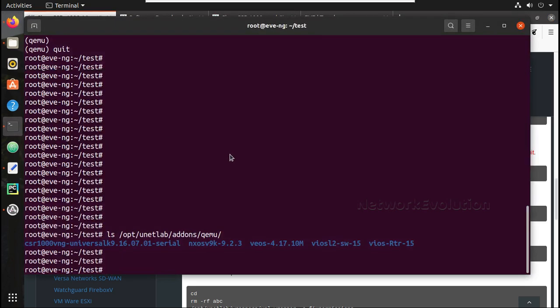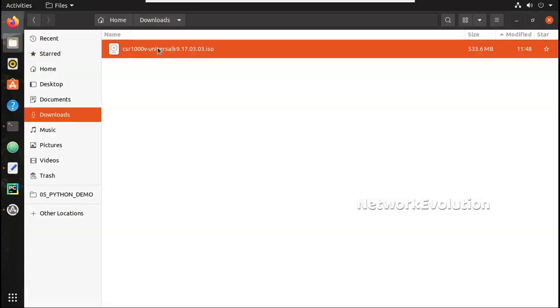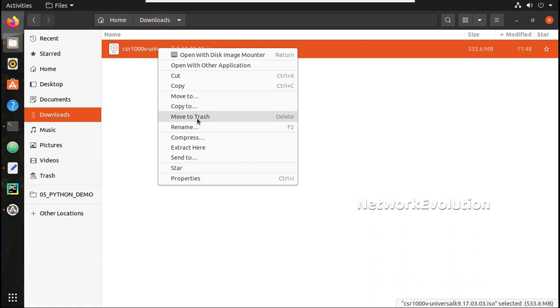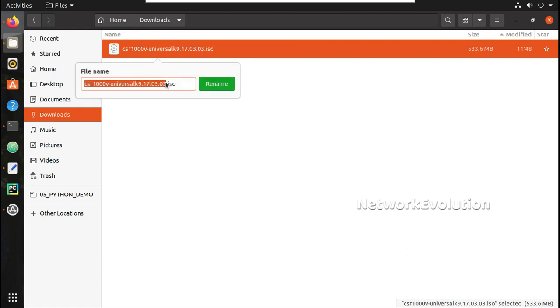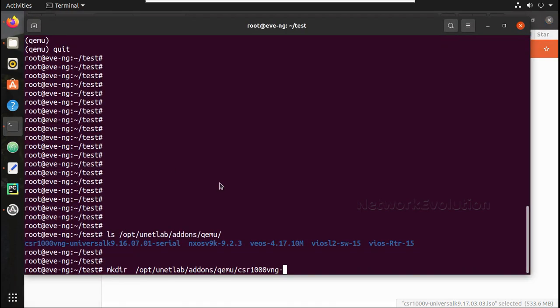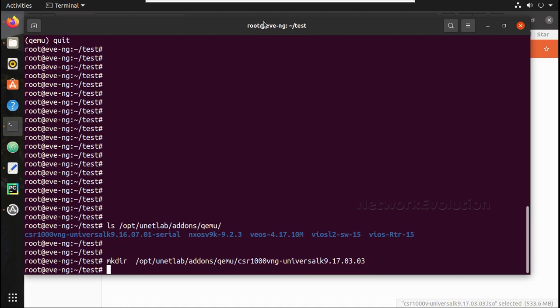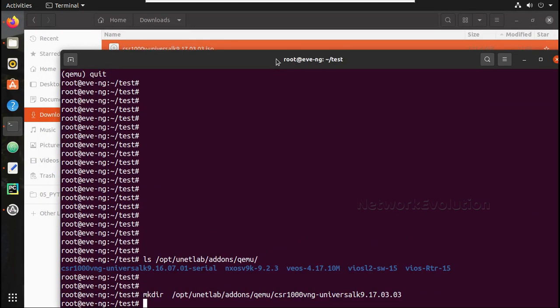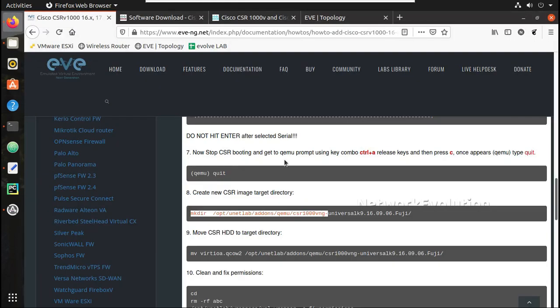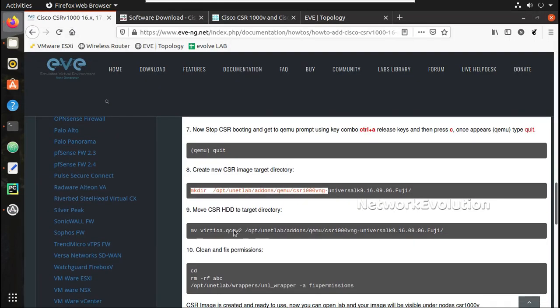Let me copy this. And we'll give this version number. Anything we can give. And then we need to copy the newly generated qcow2 file to that folder.